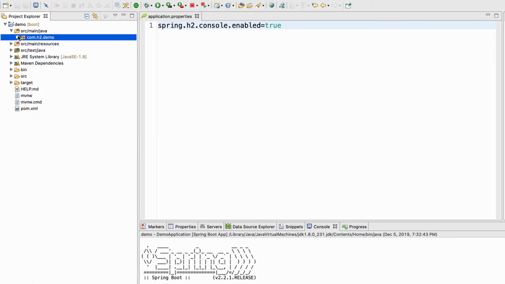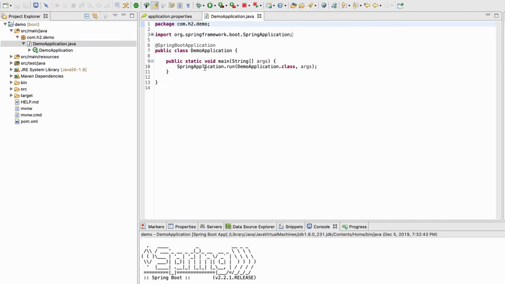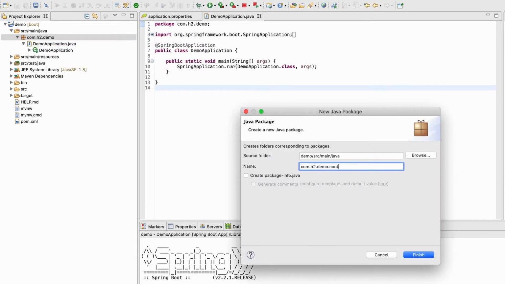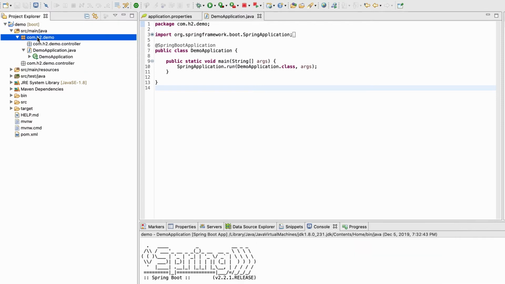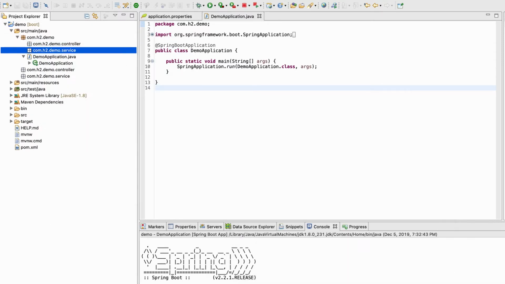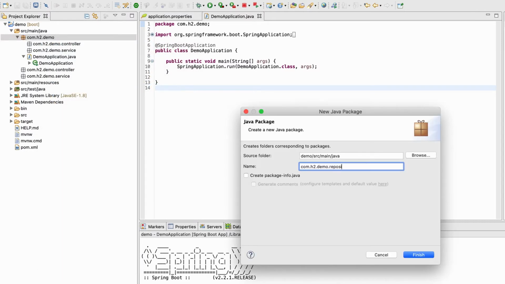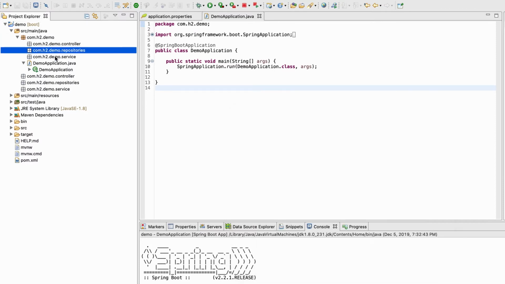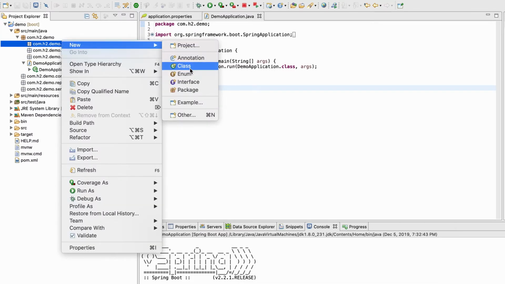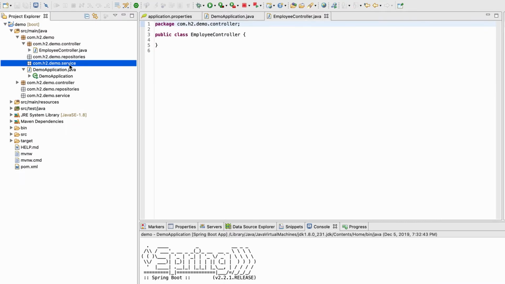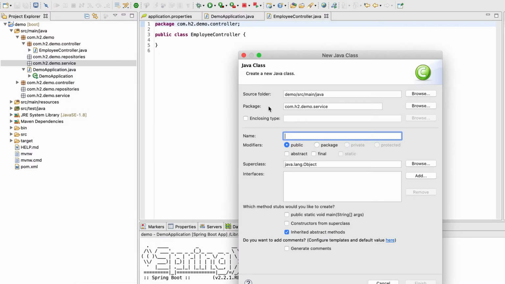And then this is our application thing, our main class, and here in the root I'm creating new package. So I'm gonna need three packages. First one is a controller, second one is service, and next is repositories. Okay, and inside controller let me create a class name employee controller. And the same way, let me add one more class in service, name employee service.